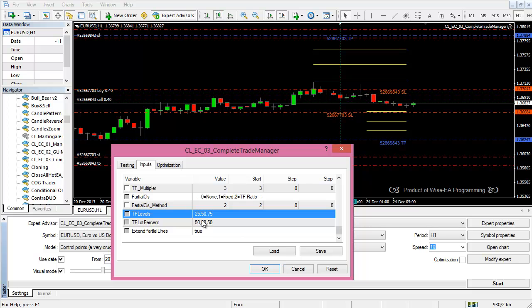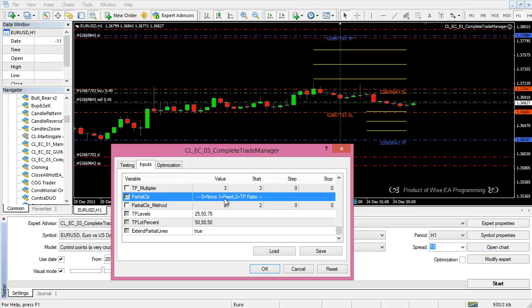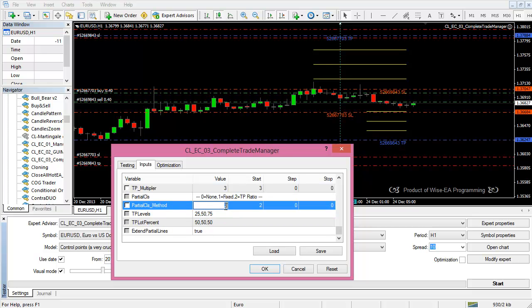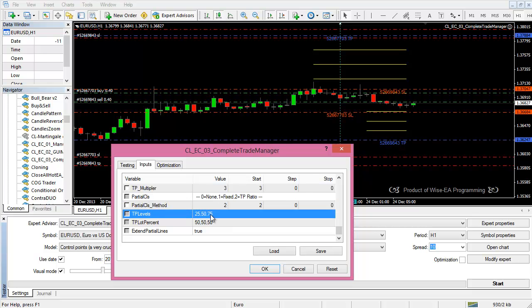Okay, and now let's take a look. 1 means fixed. So if I put 1 in here, basically that means this is fixed pip. That means 25 pips first partial close, 50 pips second partial close, 75 pips third partial close. That's what it means. However, if I put 2 in here, this doesn't mean fixed pip anymore. It means based on take profit.